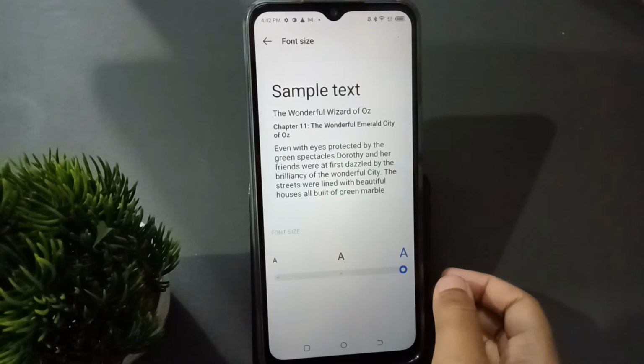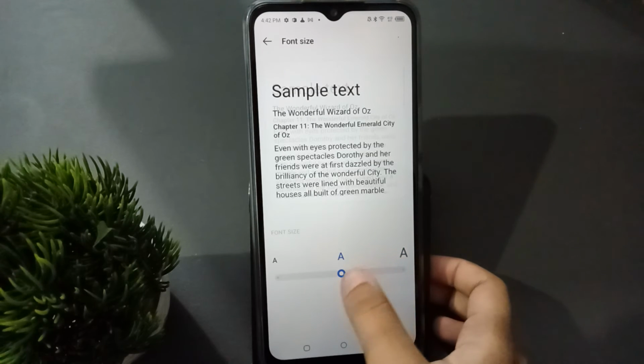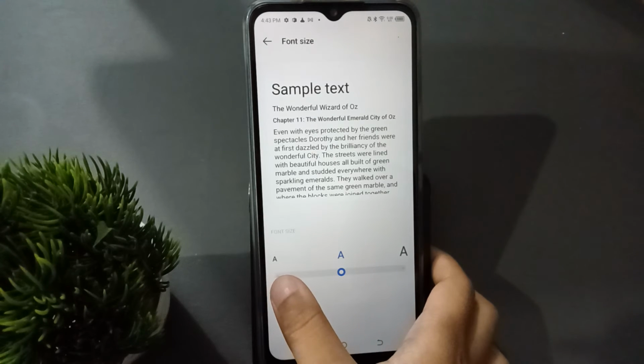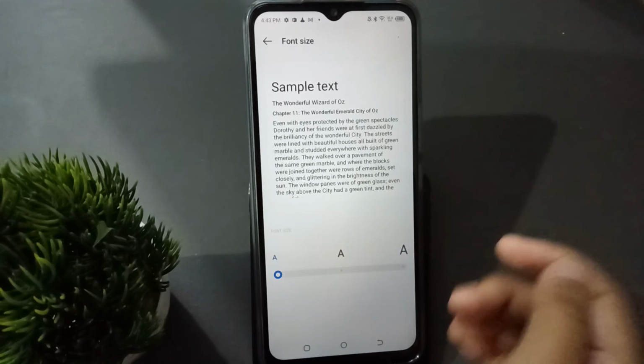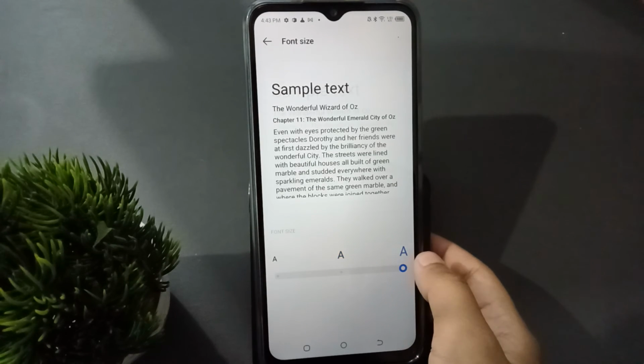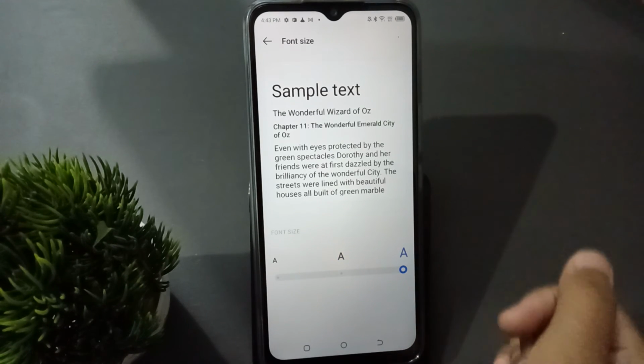If you want to decrease the text size, you just scroll the icon down. The text size will be normal here, and when you scroll again, this is the small one. See, when I scroll down, it has become small. If you want to increase it, you just scroll to the top and it will increase. See, it has been increased, right?